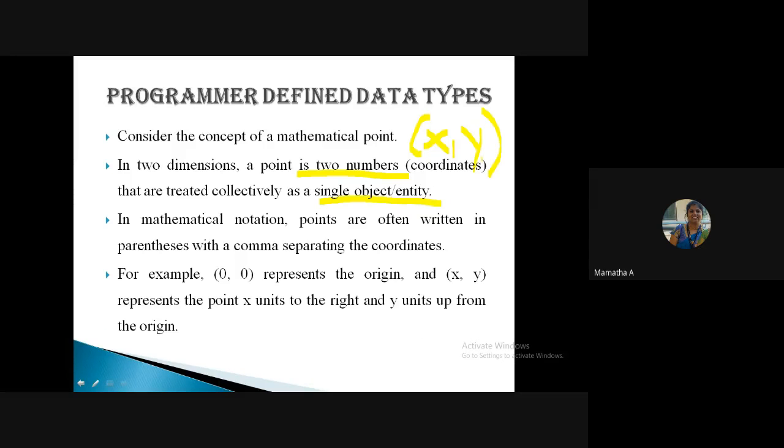Okay, and you all know that 0 comma 0 represents the origin, and x comma y represents the point x units to the right from the origin. Yes or no? What is x, students? If I take the origin here, towards the right of the origin is your x, and y will be up from the origin. Yes or no? Do you all agree with that? Yes, ma'am. Okay.